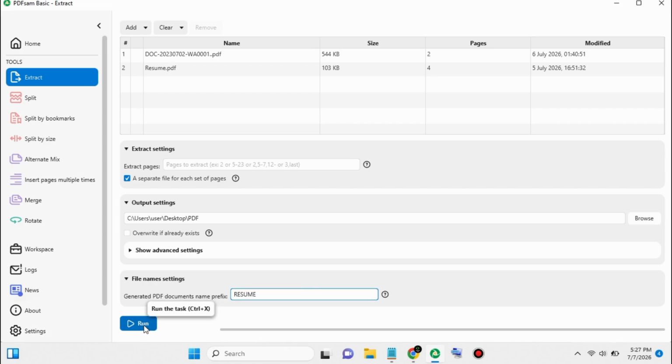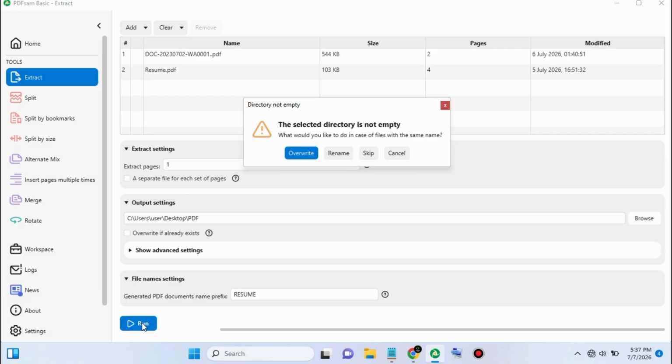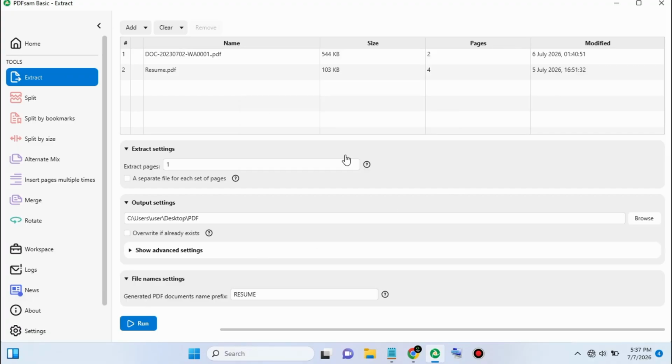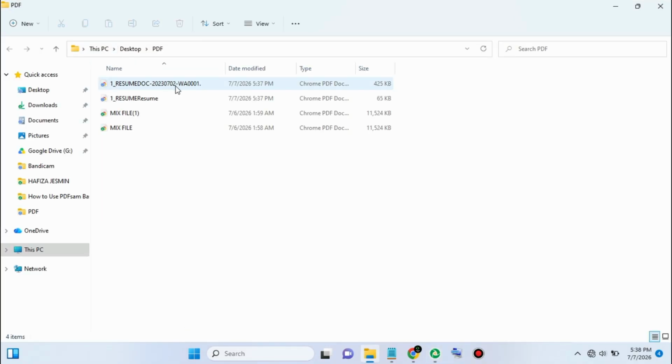Finally, click the Run button. PDFsam Basic will process your PDF files using the settings you've selected. Once the task is complete, open the output folder and verify that every file was created successfully.